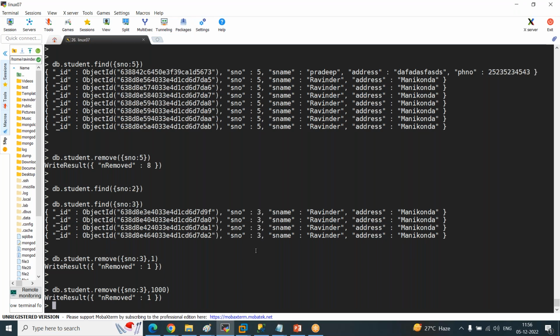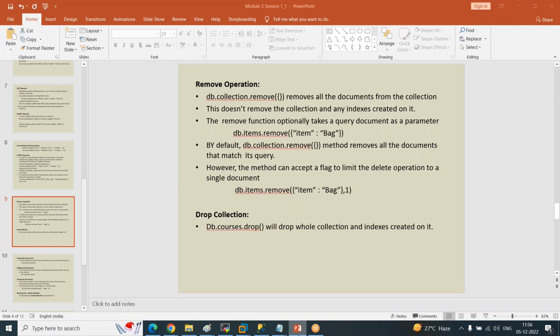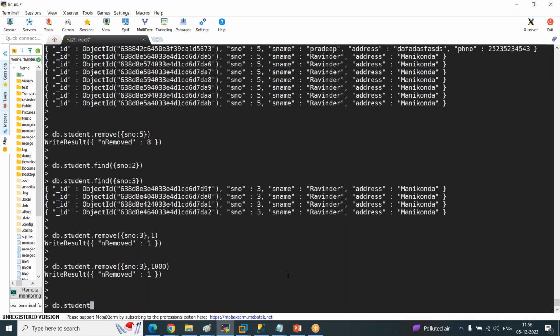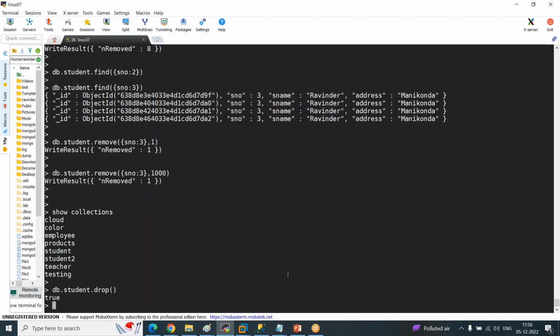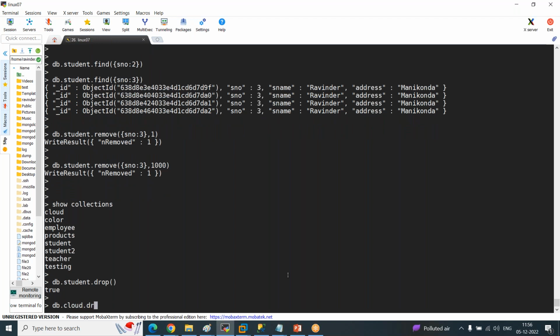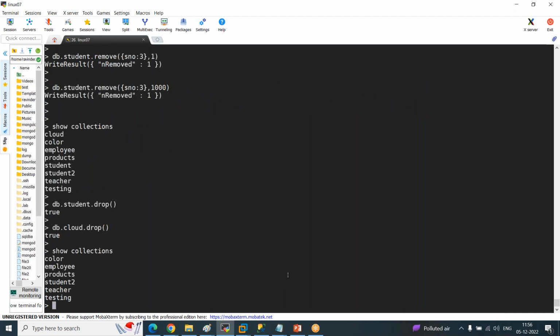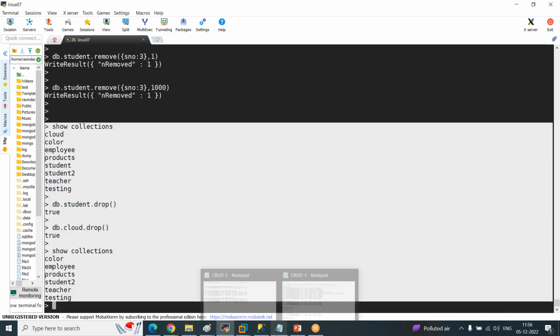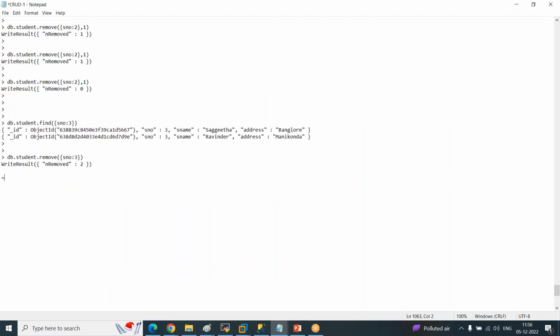So next, dropping the collection, dropping it entirely. db.student.drop, dropped. db.cloud.drop, dropped. So the collection is dropped irrespective of the data. It doesn't matter. It just drops the collection. Even if you have 1 TB, it still doesn't matter. It just drops. How big it is doesn't matter.